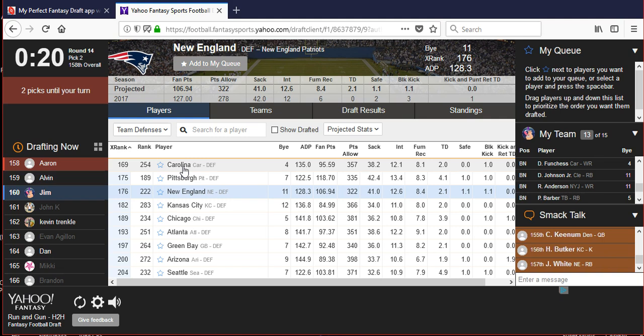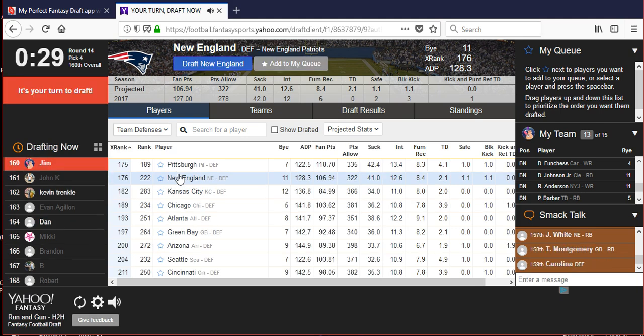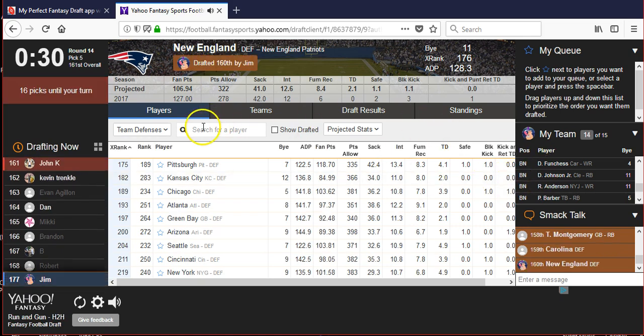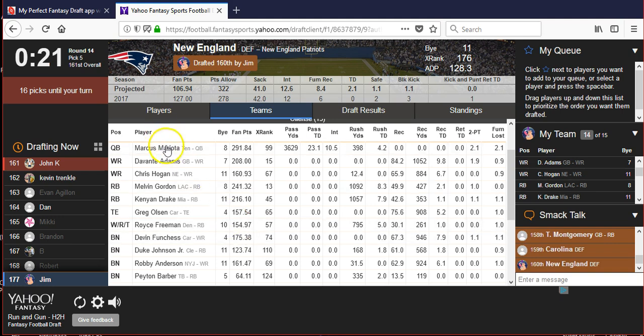And so what we'll do is we'll review all the players as soon as I make this pick. And then we'll see what kind of rating Yahoo and FantasyPros gives this team. Look at that. New England is available. Let's go ahead and take them. And so let's kind of review what we have here. Well, let's go to the teams, right? Okay. So for our quarterback, we got Marcus Mariota.